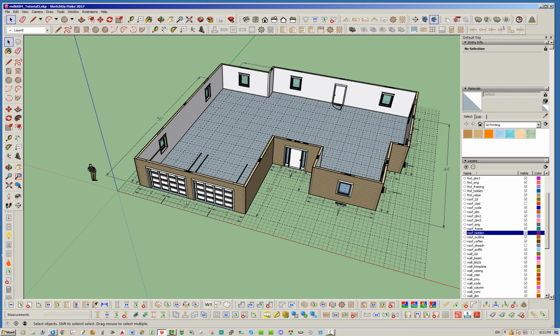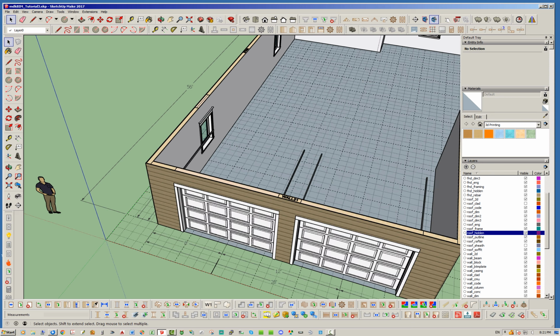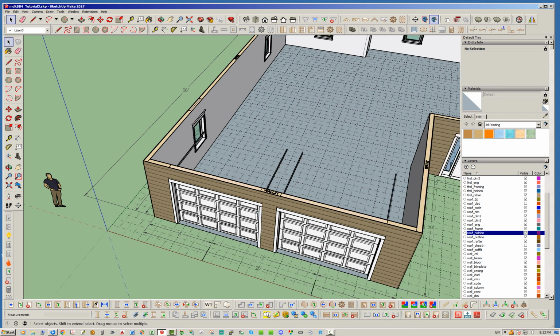Now a guy could obviously move this face or copy this face, I'm not saying you couldn't. That's one way of doing it, up to the top of this top plate, and then use that now to generate the roof.